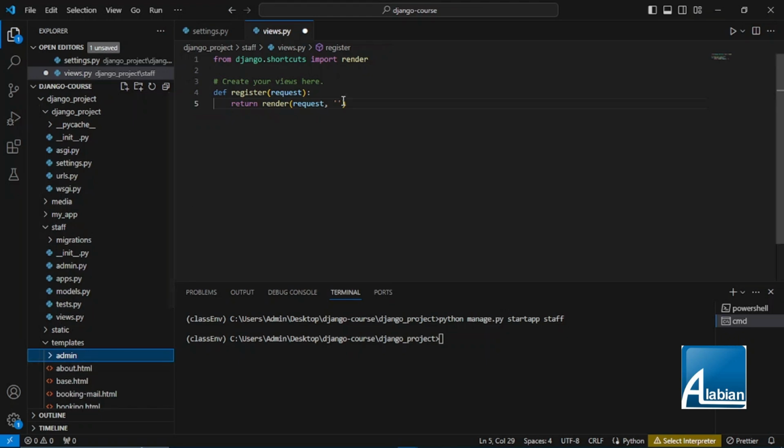Now, when I want to render the template, I won't just say register.html. I will call the folder first, admin slash register.html. So that is as simple as that. I'm going to create the rest and continue the video.